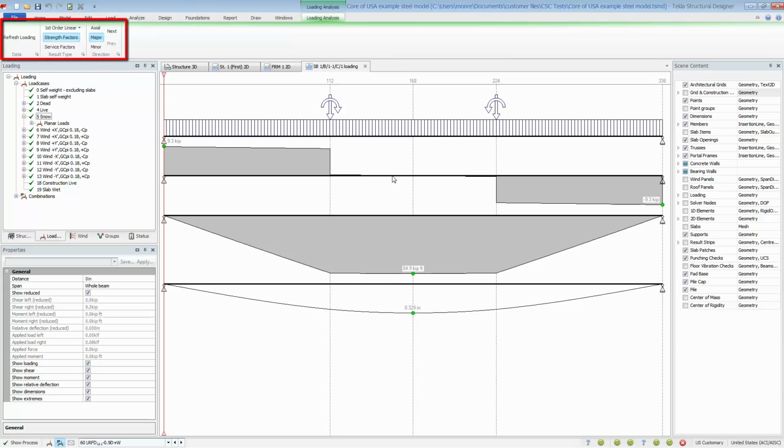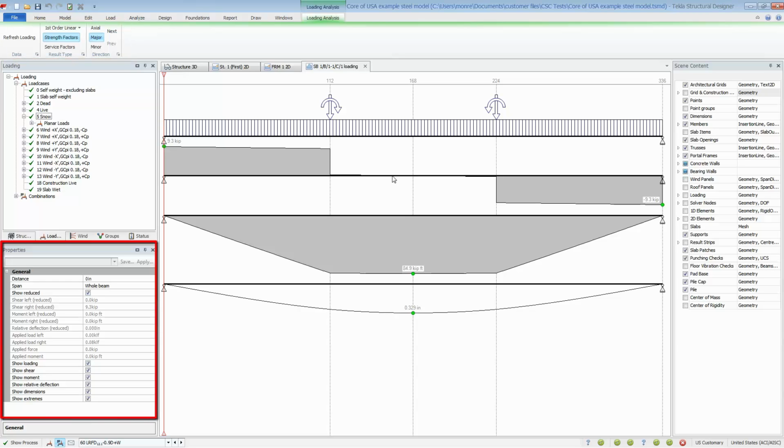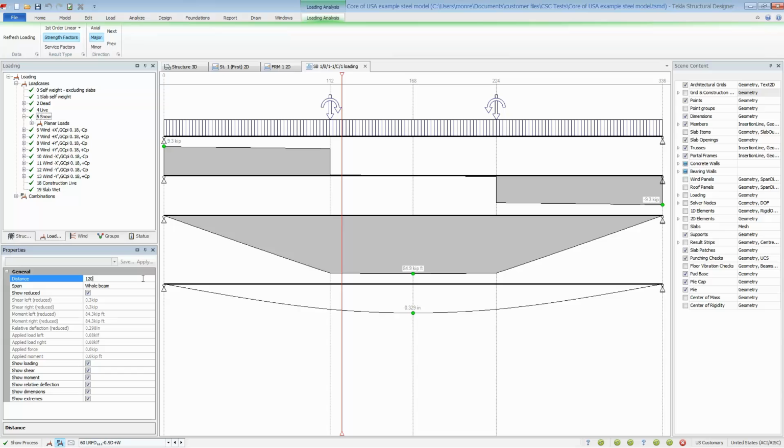Use the ribbon commands to select the analysis type and the direction of the force to be reviewed. The Properties window will show the force at a particular location along the member. Use the red slider bar to view forces at that location, or type the distance into the Properties window.